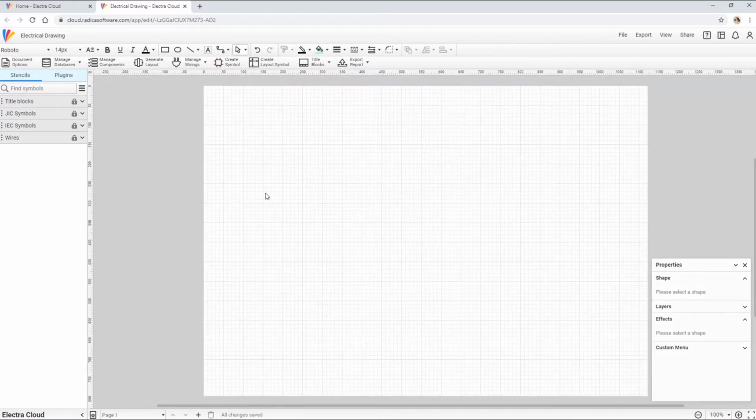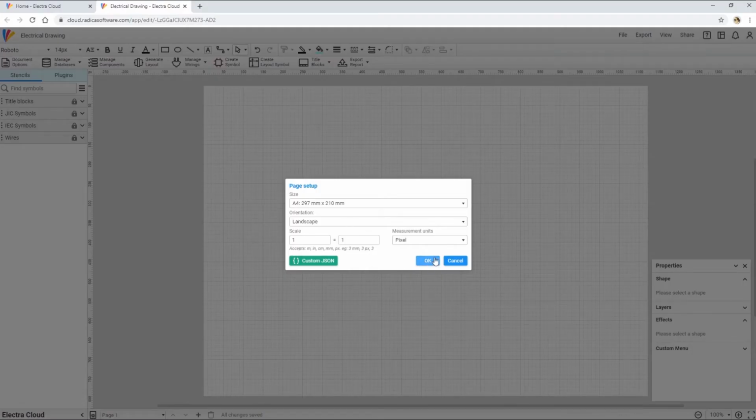Now the Electra Cloud editor is divided into a few sections. Let's start from the top. This is where you'll see the styling and formatting options. And moving on to the left side is the stencils and plugins section. And on the right is the drawing area and the properties bar. And lastly, on the bottom is the page settings.